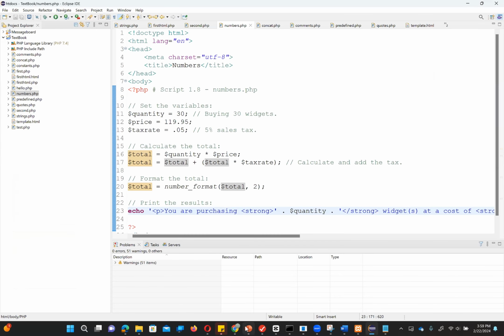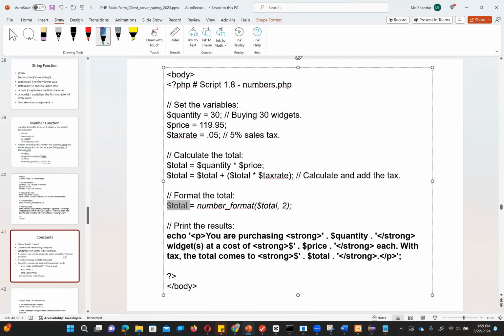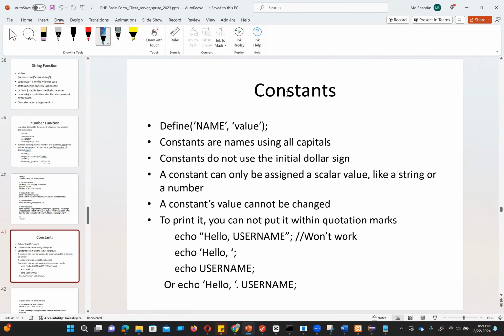Whereas a constant, as the name says, always remains, the value remains constant. The way you define a constant is using the define function. Define takes 2 parameters: the name of the constant and the value. Another thing is the constants are always named using all caps, and constants don't use the initial $ sign. And constants can only be assigned scalar values.